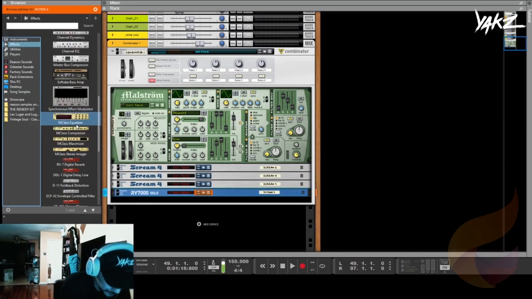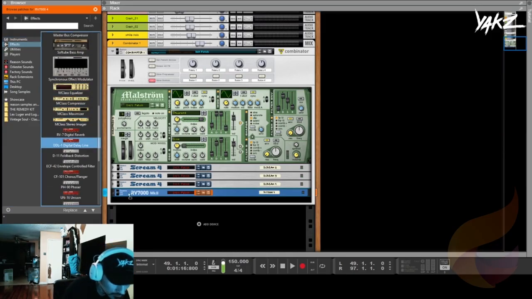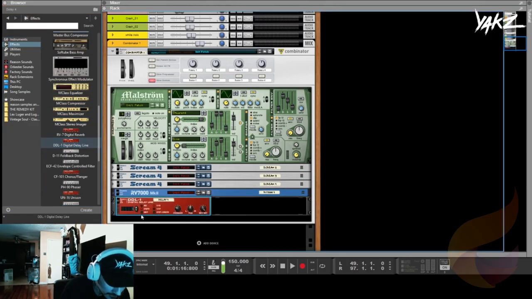Then, after I get that cool little sound, I'm gonna put some delay on it. I'm gonna turn it to 1 step. Gives it a cool little tail.